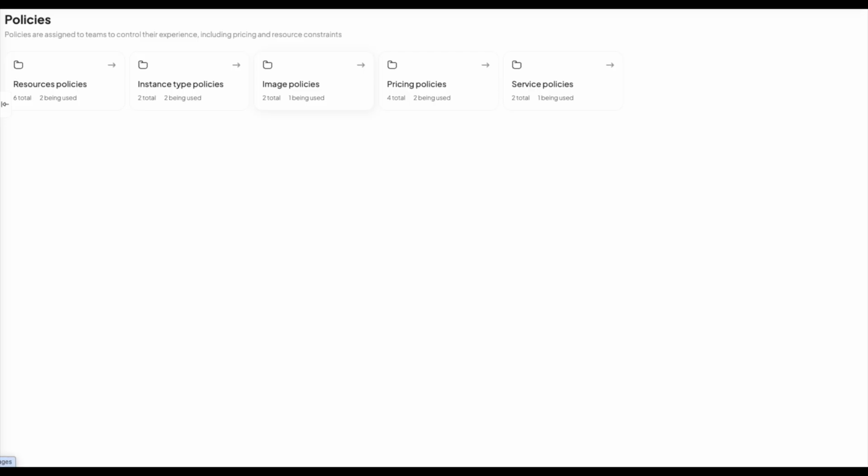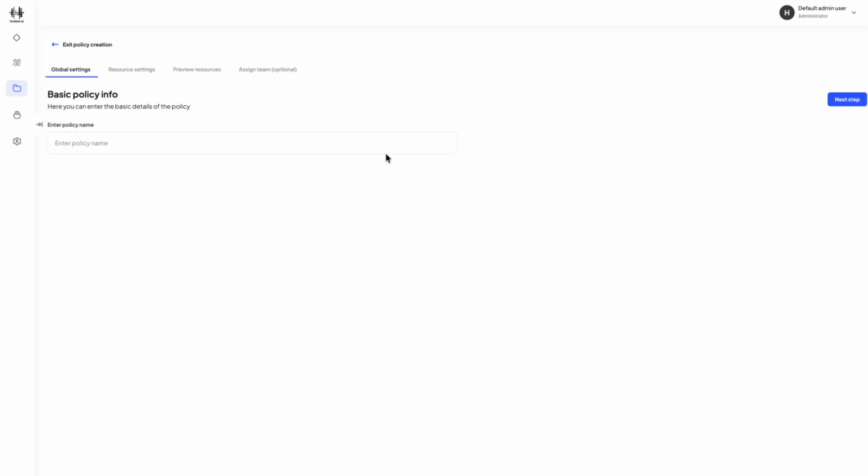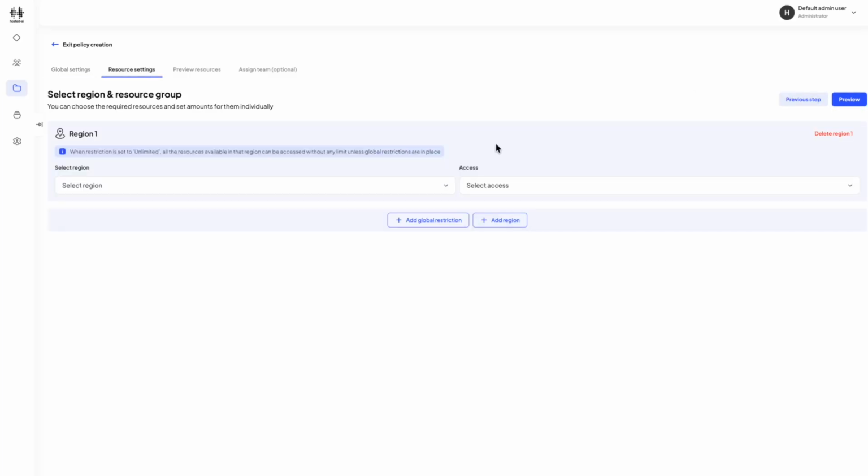Once configured, these policies are assigned to teams during creation or update. Each team gets one of each policy type, defining their access and cost boundaries. Resource policy. To create a resource policy, navigate to Policies, select Resource Policies, and click Create. Provide a name, then choose whether to apply global policies across all regions or define region-specific policies.